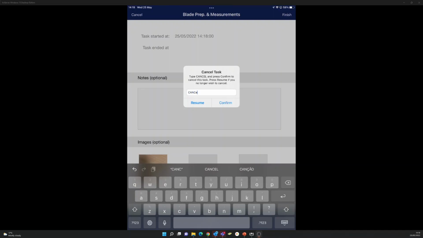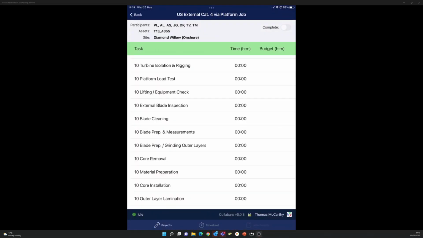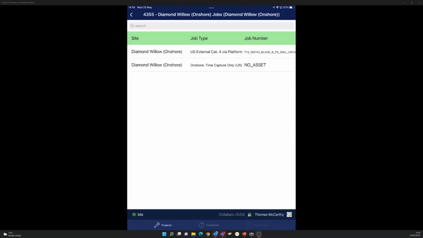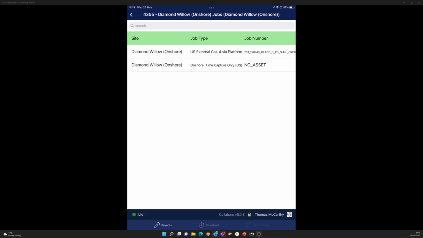Now while you're out in the field, we do understand that you won't have access to an internet connection all the time, so Collabaro can be used offline. When you come to the end of the day and you're in a place where there's network connectivity available, using your finger on the iPad you can pull down and it will then synchronize. And as you can see, the synchronization process will be highlighted as successful if the green button is apparent in the bottom left hand corner next to the idle status.